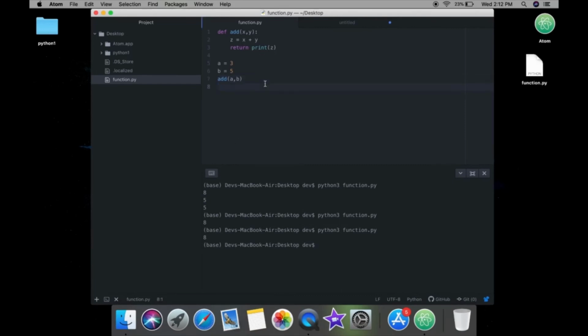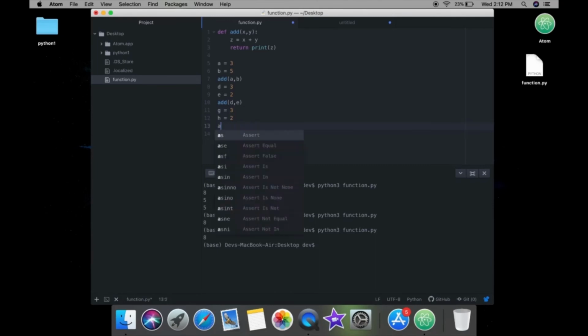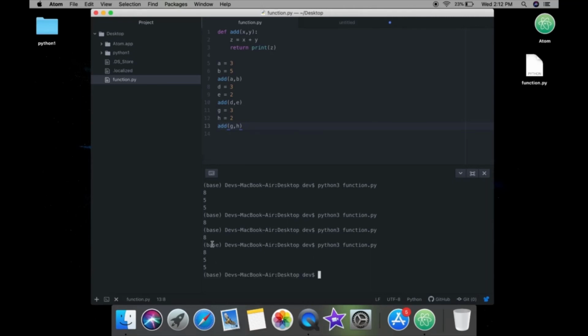And now for the remaining things that we have here, you can do the same thing, just add d comma e, and then for this one also add g comma h, and command s, run the program, you will get the same output.